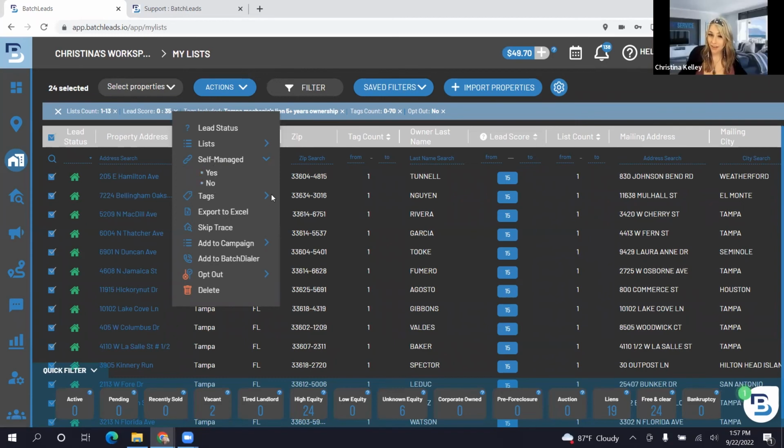You can add tags. You can export these to Excel. You can skip trace, which we're going to do in the next video. You can add to your text messaging campaigns or your direct mail campaigns. This is where you would add them to Batch Dialer. You can opt them out or you can delete them.